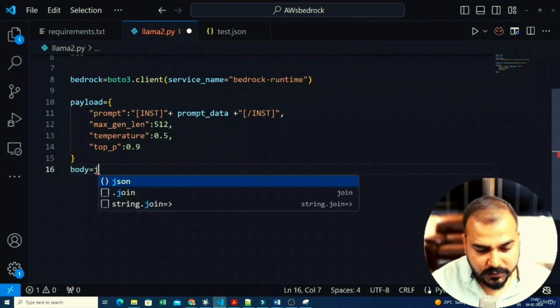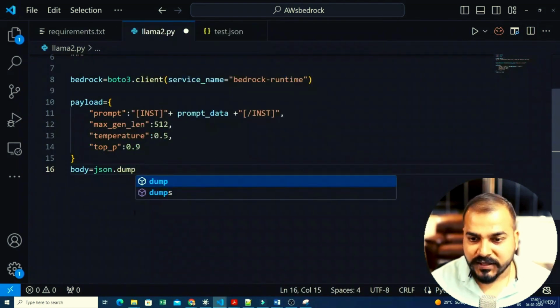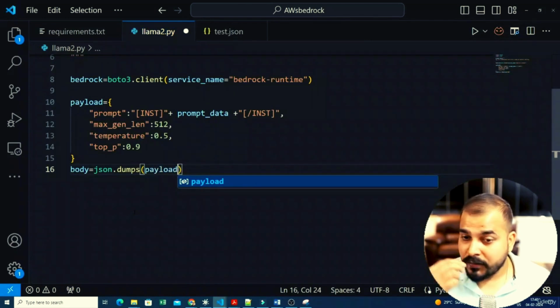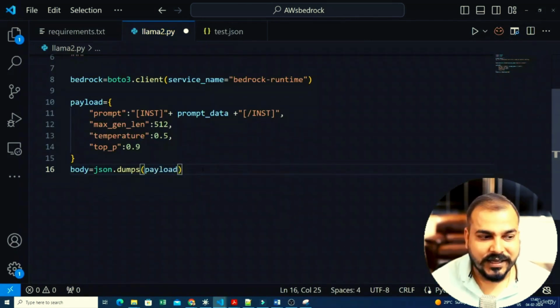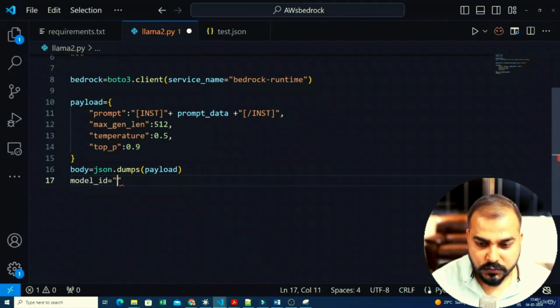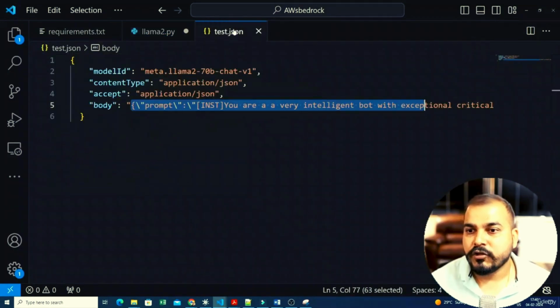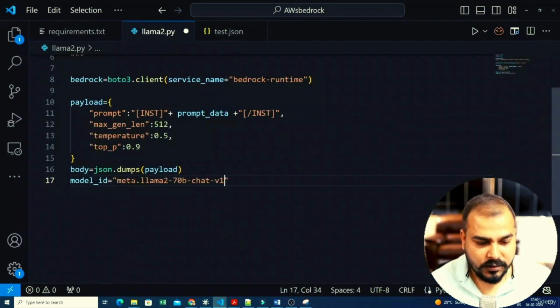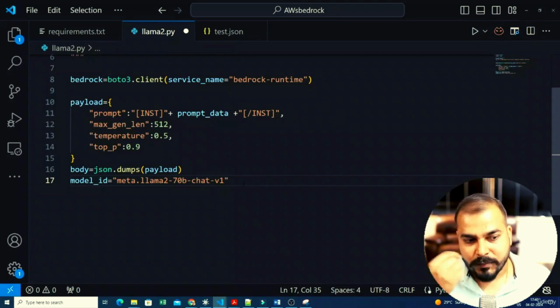I will write body = json.dumps. I will basically convert this into a JSON, and I will use my payload over here. Once my body is created, the next thing I'm going to do is write my model ID and use the model ID name. As usual, the model ID name is this one, meta, this one, version 1, something. So I'll paste it over here. This becomes my model ID itself.